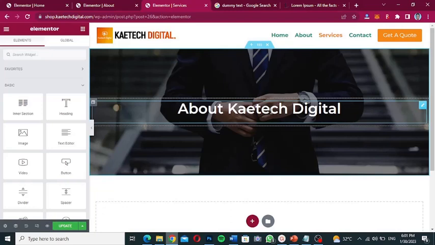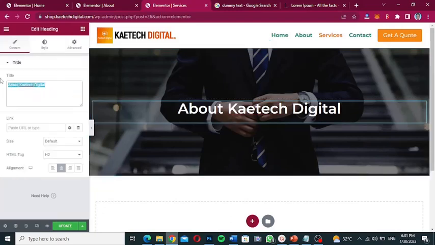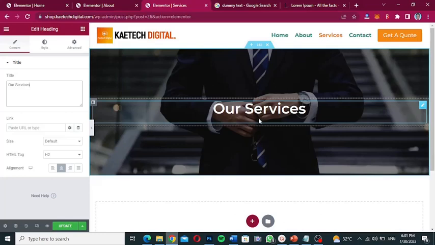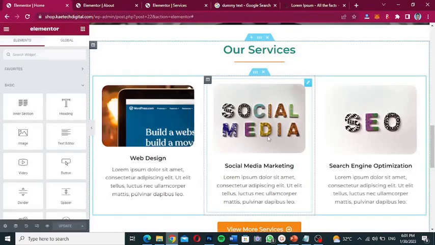Now I'm going to change this text over here, and instead of about, I'm going to say our services. So now we have our services over here. Of course, you can write anything that you want underneath. Now I'll go to the home page over here, and also copy the our services that we listed.